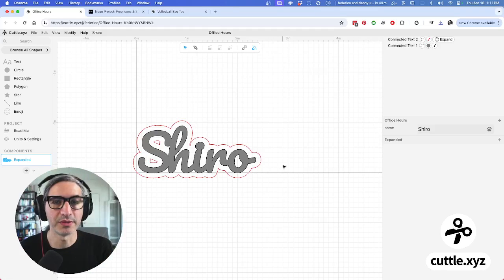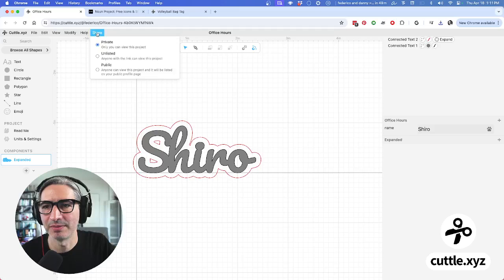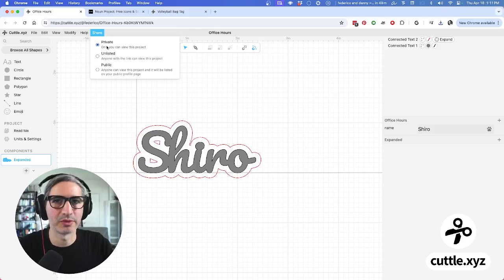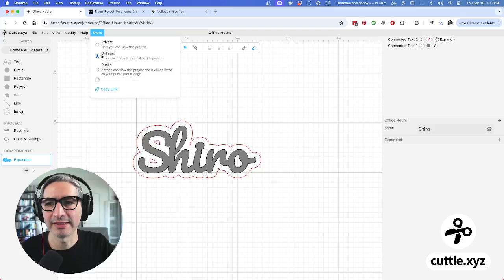Something that's very useful is that you can share your templates as a link, and then share them with anyone online or with your coworkers or your friends. So I need to go to this share option here on the top menu. And there are three options. Private is the default, which is only I, the owner of the template or the project, can see it. There's this version called unlisted.